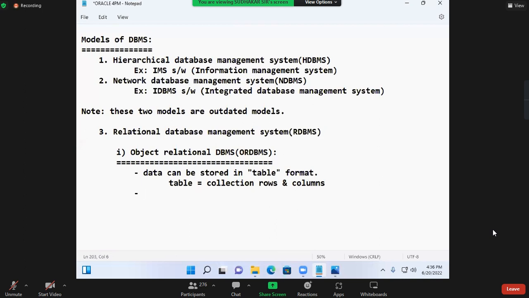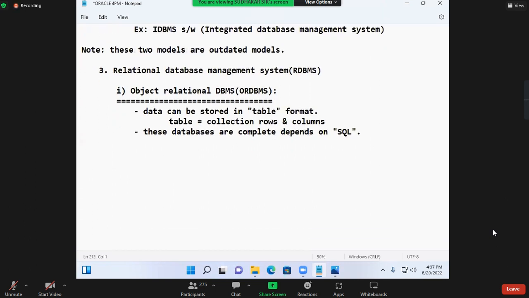And here, in object relational databases, these databases completely depend on SQL language. SQL means Structured Query Language. So RDBMS or object relational databases completely depend on SQL.